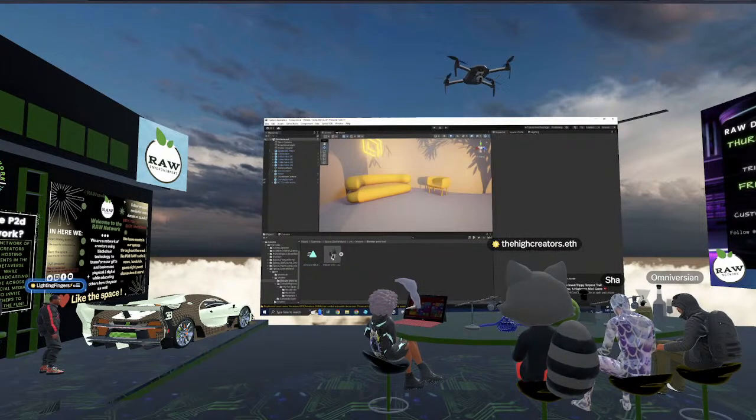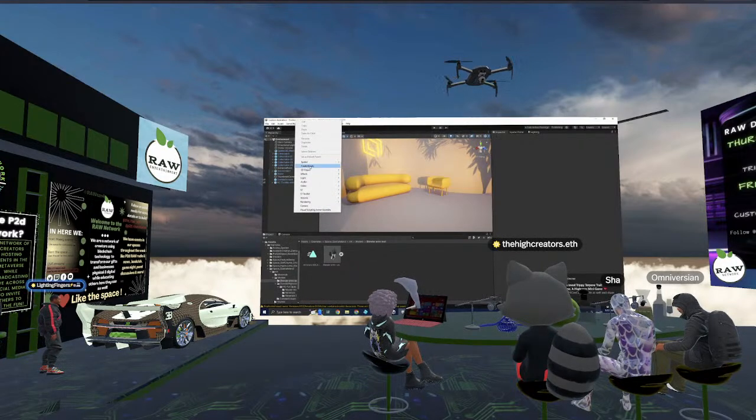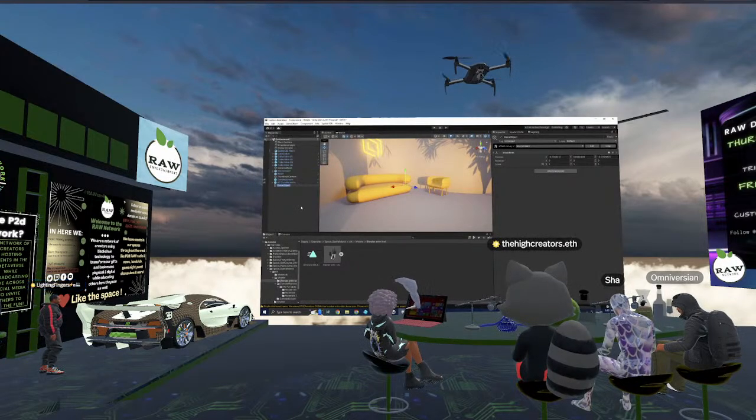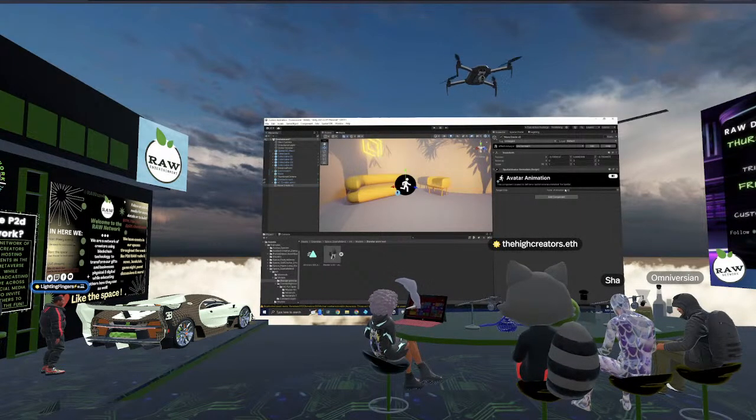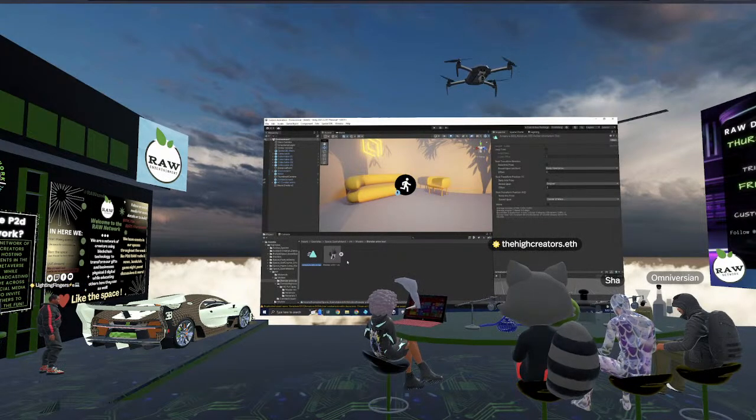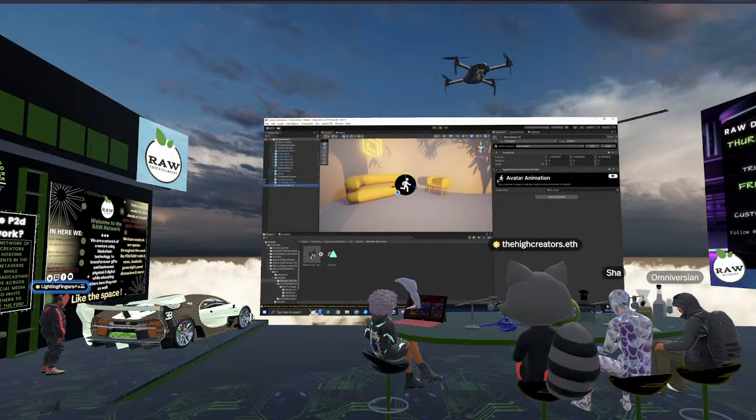Okay, so we're gonna first do an empty game object. We're gonna call this wave emote. Facial is V1. Avatar animation component. We're gonna drag our animation. Actually, you know what? It's gonna be Tycoon Wave. That's the name. Tycoon Wave.